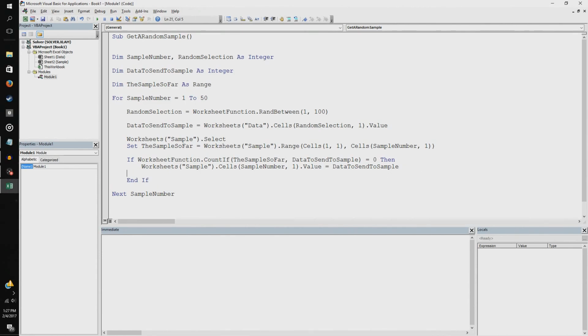I'm going to spoil the mystery for you and just tell you. You can use an else statement. So what this is going to do is, okay, if you can't find the data to send a sample in the sample so far, then go ahead and paste it in. If you do find it in there, sample number equals sample number minus 1.